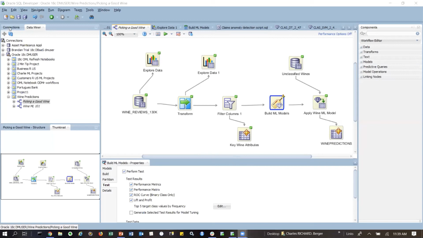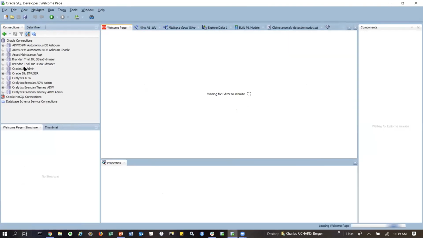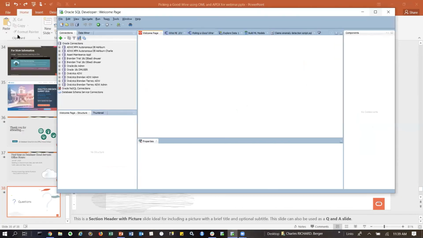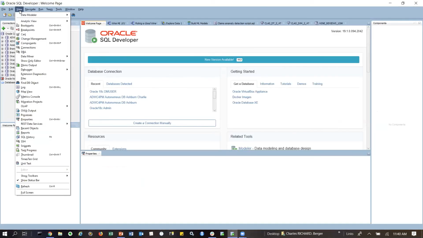So the question was, I'm in SQL Developer and I want to go use the machine learning stuff from SQL Developer. Let's see if we get this guy to maximize right here. You go to the client tool, right, Charlie? This is the SQL Developer client that a lot of people use. So I go up here and I say Data Miner connections.